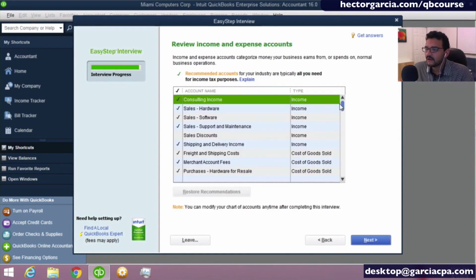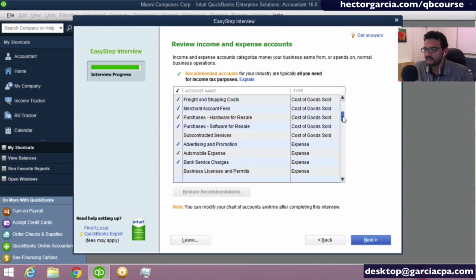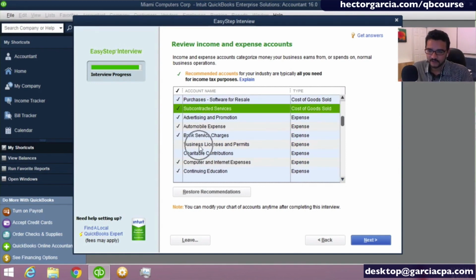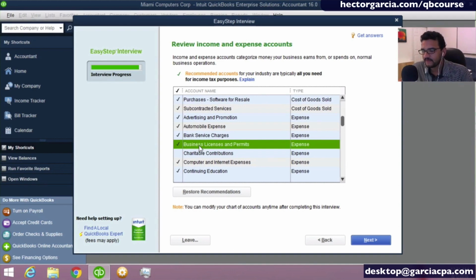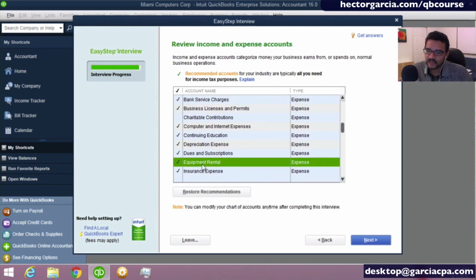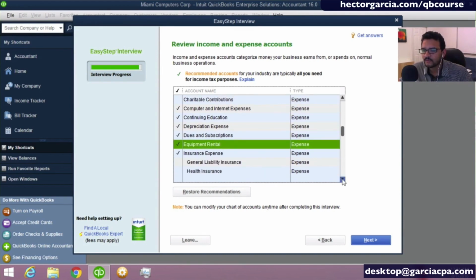Then it's going to suggest accounts based on the options and questions that it asks. And these are the categories. So we're going to see all the different options here. I can turn them on by hitting the checkbox. So I'm going to go ahead and turn on subcontractor expense. I'll turn on business license and permits. I'm going to leave charity contributions out. Let's say I'm never going to deal with that. Let's say equipment rental, we turn that one on. And then we'll scroll down.